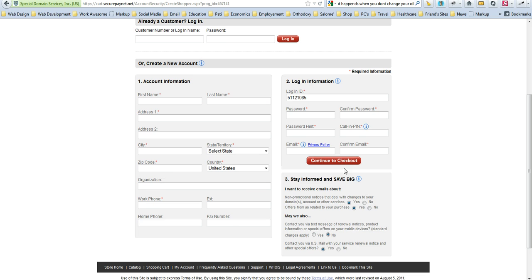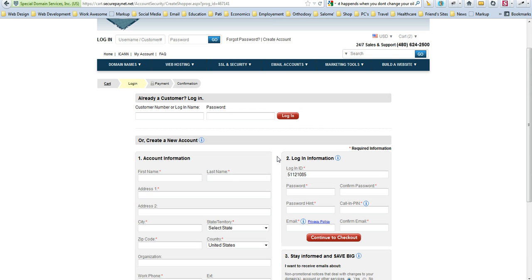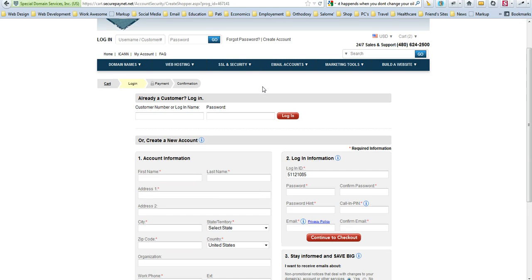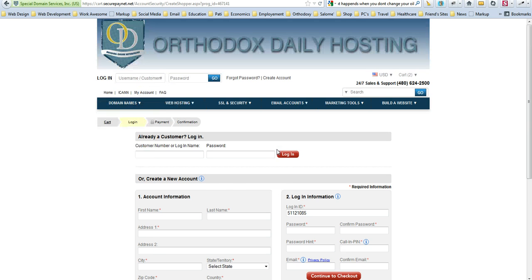It would process your order, and then at this point you would go through a step-by-step process. In other words, there are security keys that you have for transferring the domain name, but all that will not take place until you actually purchase the full transfer and hosting package from OD.